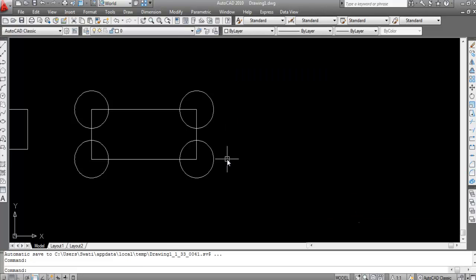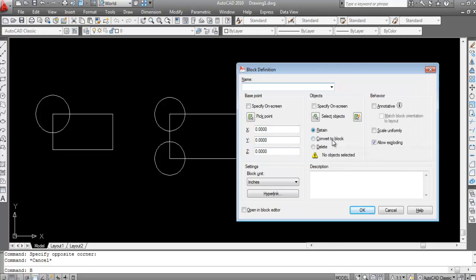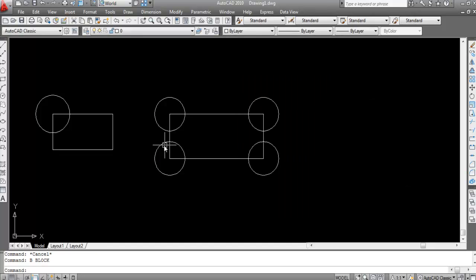Now see, these objects are still separate. They are not converted to a block, because this time I have selected the retain option instead of convert to block. So all the objects are still separate objects.